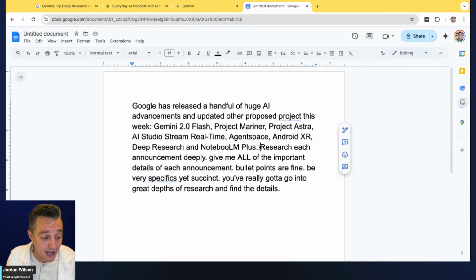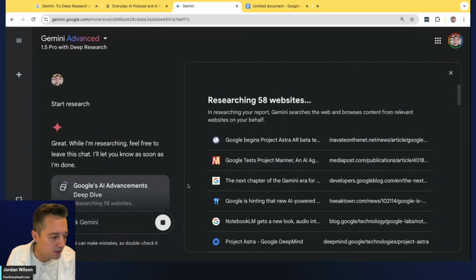Anyways, then I am telling Google Gemini inside of Deep Research to research each announcement deeply. Give me all of the important details of each announcement. Bullet points are fine. Be very specific yet succinct. You've really got to go into great depths of research and find the details. All right. So let's jump over.